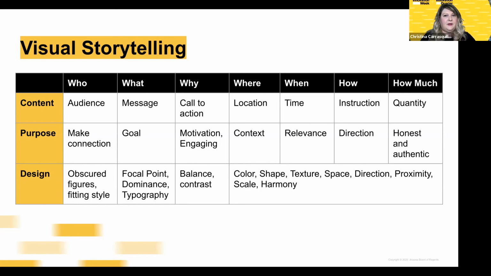The purpose is I want to make a connection with them. If I'm posting something to social media, it's because I want to make a connection with that audience. The way I can do that with design is to make it feel like it was made for that audience. I want to connect with them. So using obscured figures is actually a really great way of someone being able to put themselves in your shoes.